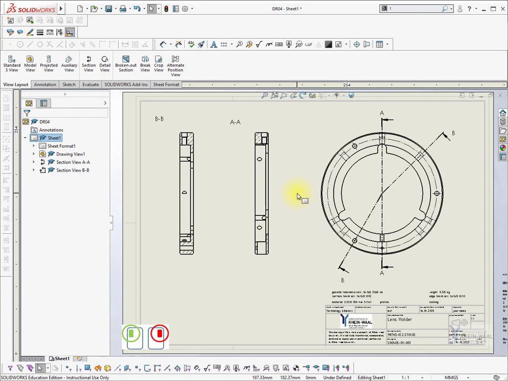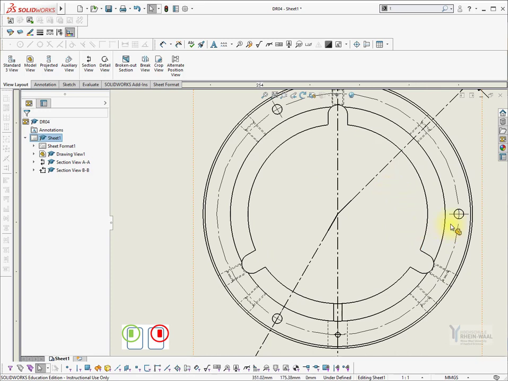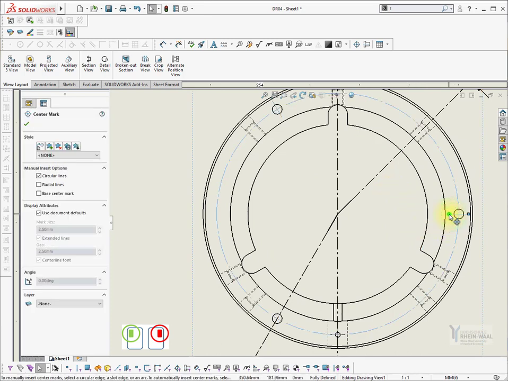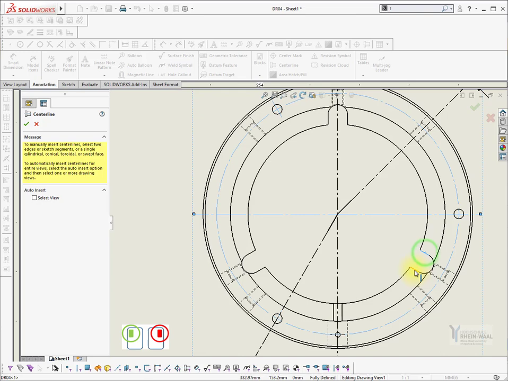Now let's add center marks. If suitable marks came in automatically, you can extend them. But we need some more. In annotation you can find center line, and within command you can extend again.